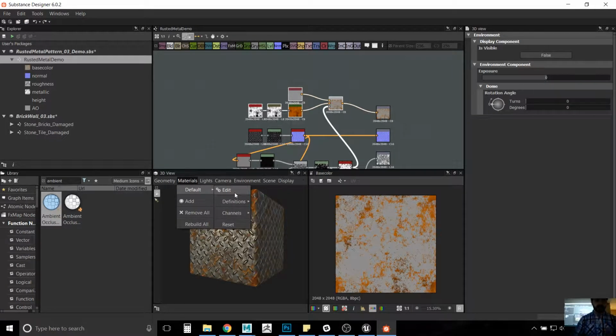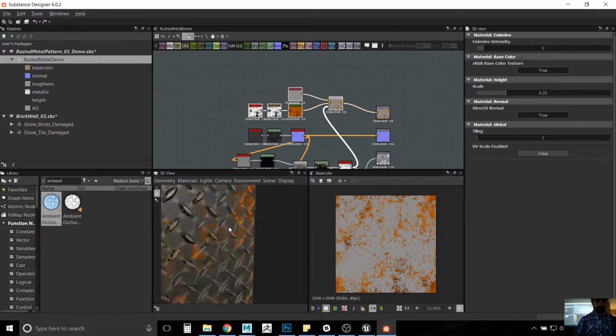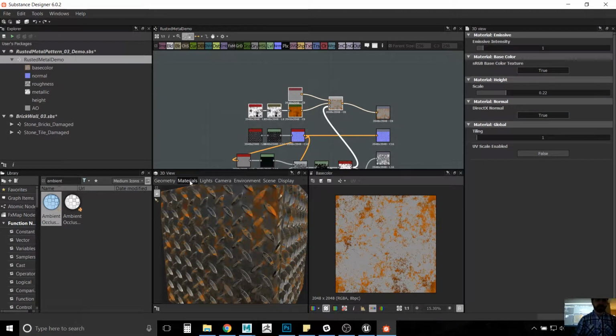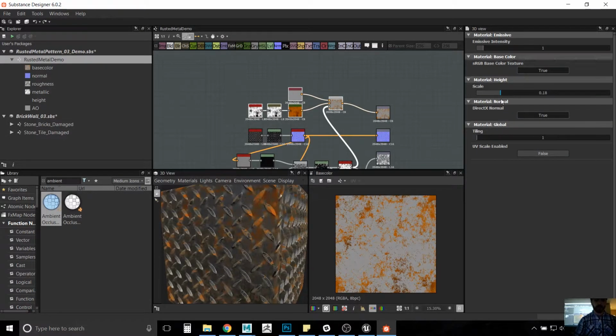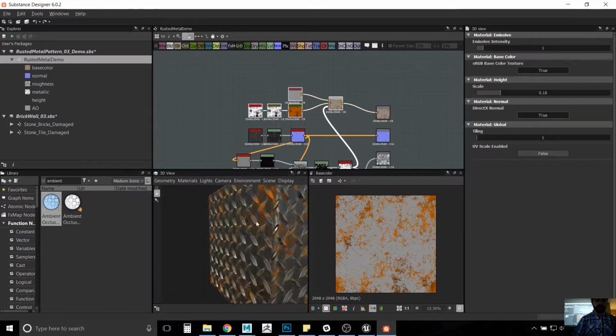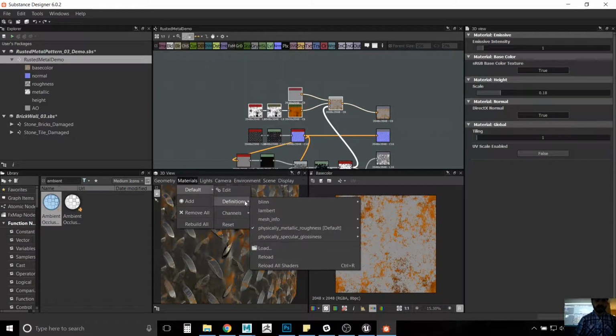So in our material components, edit, there we go. I believe it is based on the height scale. There we go. That's how you actually adjust your scale. So under your 3D view materials, default, edit, the material height, you can adjust the overall scale of it. Now right now it's set as, let's see. Oh wait. It's not great looking because it is using the parallax occlusion.